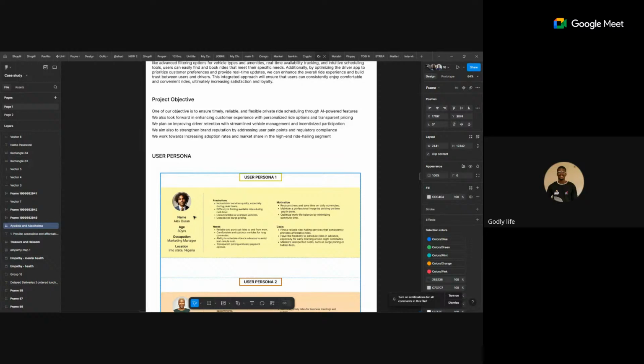Because persons will always want to be comfortable in the kind of ride they want. That is one problem that we discovered. It happens in some countries, and persons enjoy it. So we're trying to incorporate that even in our locality here in Nigeria.